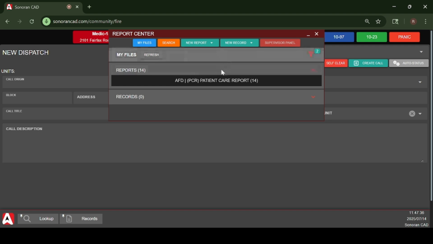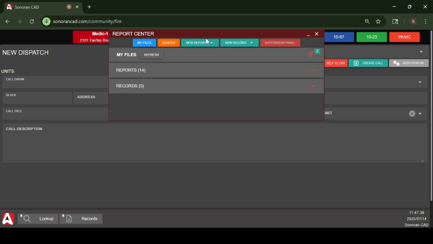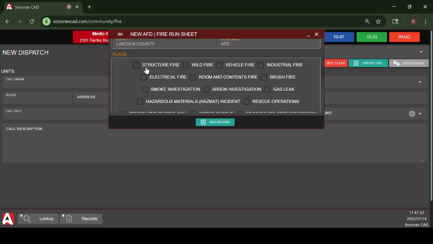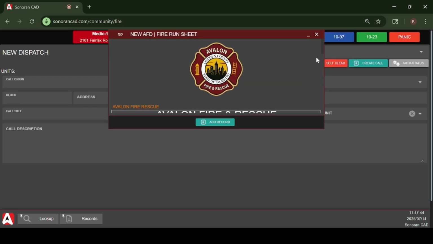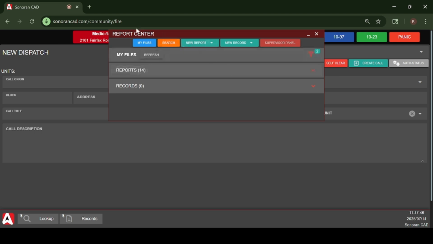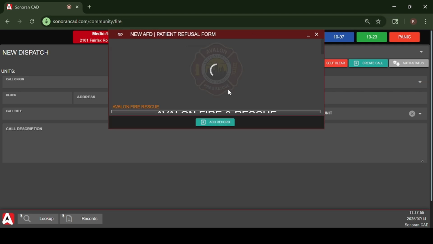So if I want to do a record, I have all these reports. I have a bunch of patient care reports. I don't have any fire reports. I'm more of a medic person. So new report, I'd have the fire run sheet. This is if there's a fire. This is all made. You have to make these. I will do a tutorial on that. It's a very long one. That's why I'm not doing it in this video. I'm just showing you how to use all of it. Patient refusal form, all that.